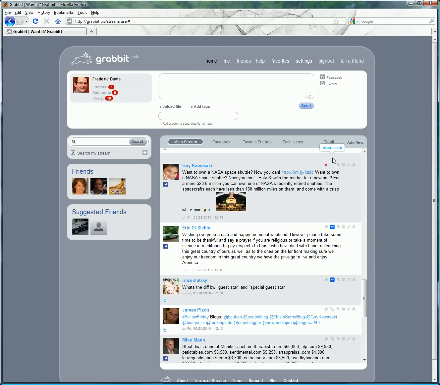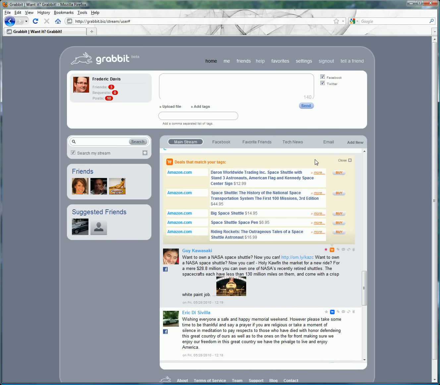So if you go check deals, you'll see that we've gone out and used the semantic analysis of the item and the tags that we've pulled up to look up on Amazon, which is the first of our partners in delivering this service. Now, it's found 4 items on Amazon that relate to the space shuttle, a couple of models like little toys of the space shuttle, a book on the space shuttle, a space shuttle pen.